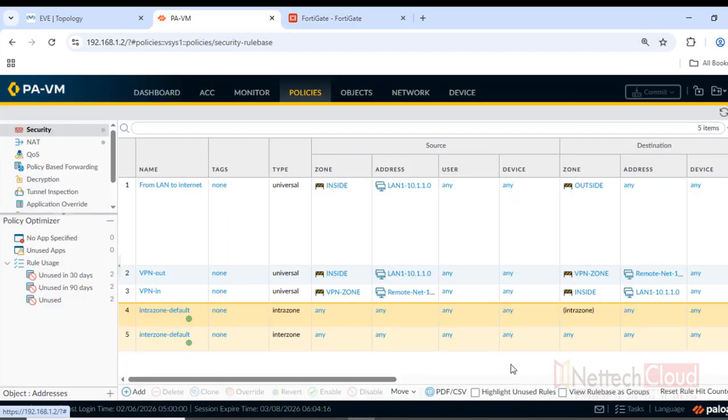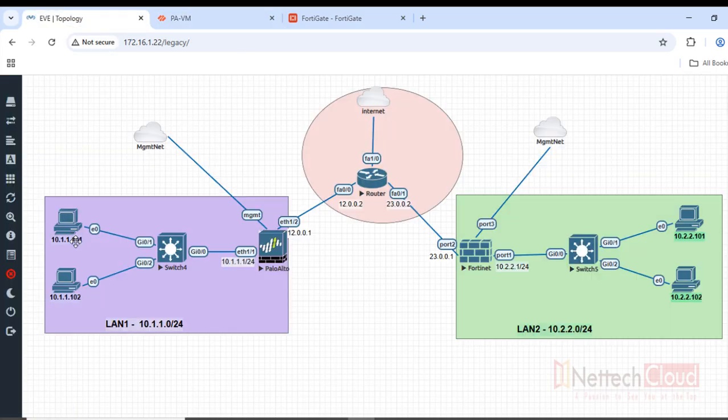Okay, now it's time to do verification. What I'm going to do is initiate traffic either from 10.1.1.101 or from 10.2.2.101, right? Simple ping, in fact, because we have allowed all services, all protocols, so we can do verification with the ping only, right?